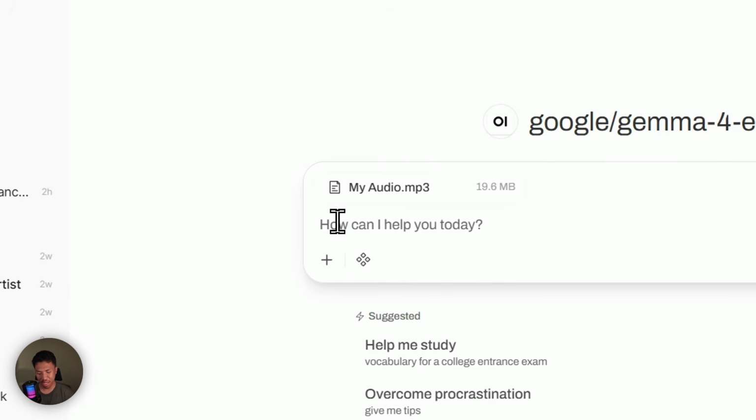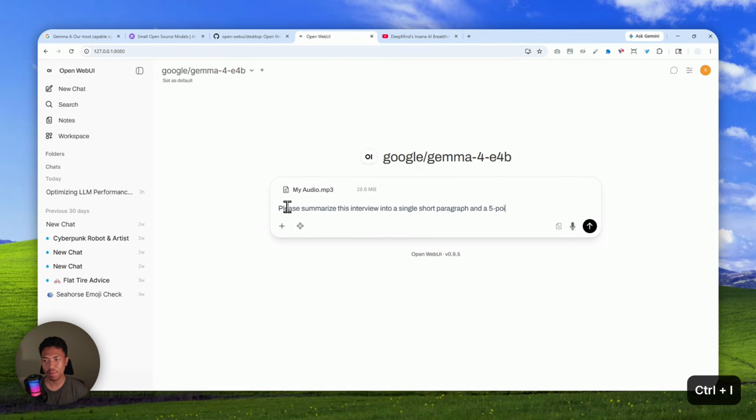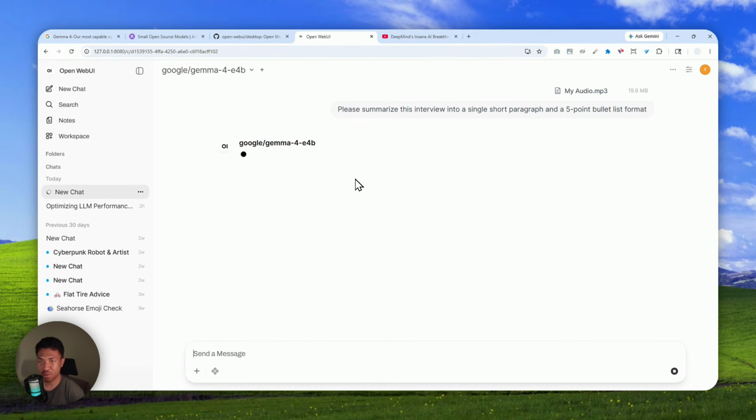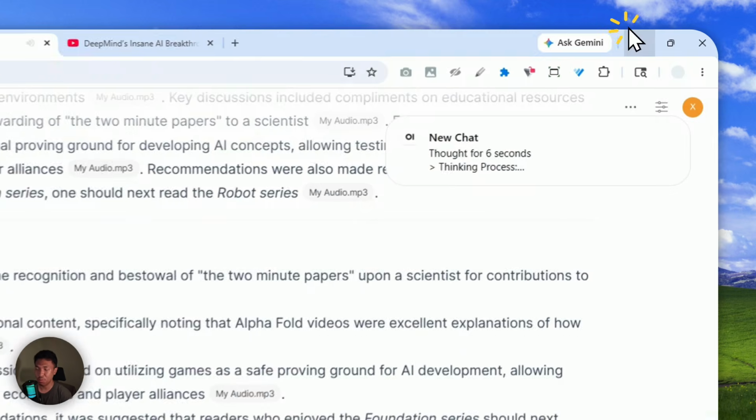Now for the prompt, I will use something like, please summarize this interview into a single short paragraph and a 5-point bullet list format. Okay, so that's going to be my prompt, and let me just send the query and wait for Gemma 4 to start generating the answer based on the input. Now to verify that it is actually running, you can see the status on the developer menu on LM Studio. If it is generating tokens like this, then it means that the model is working and it is connected well with Open Web UI.